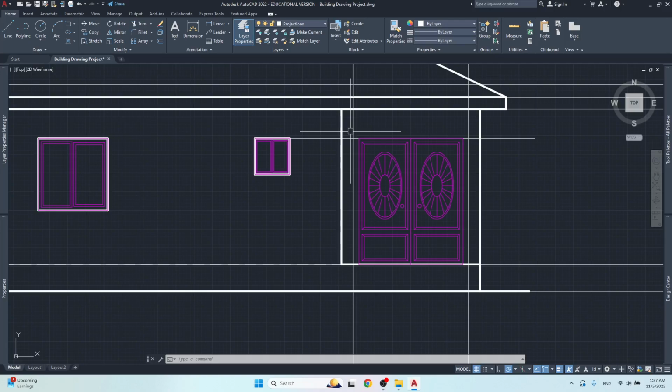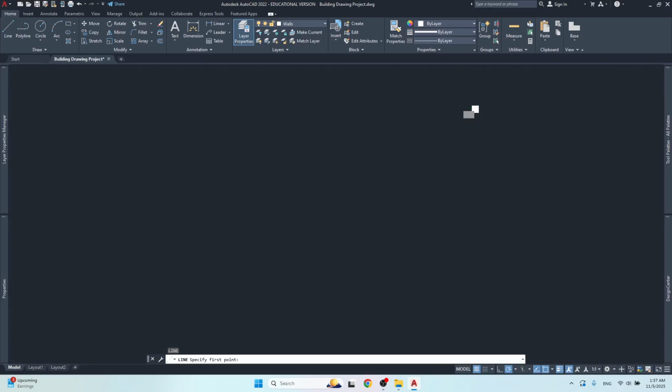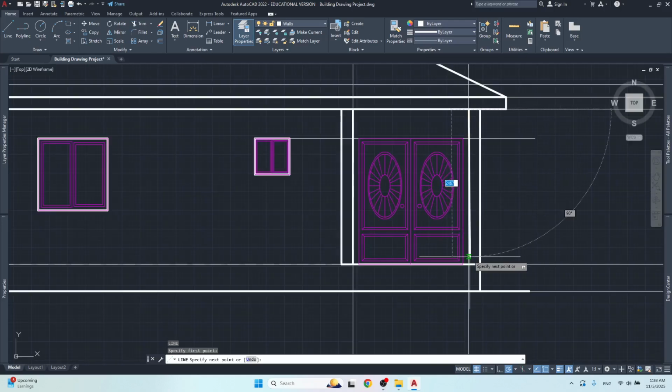So I'm going to go back to my wall layer, use the line tool, and I'm going to just trace over the line right here. I'm going to actually take it all the way up to the top, like so. Same thing, line tool, take it all the way down. So this is the columns.